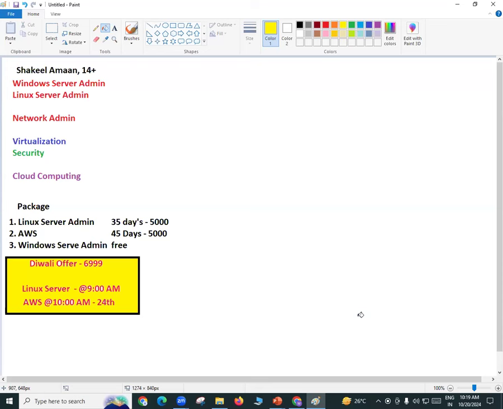Now you know me, you know what I have done in my career, and you know about the package also, right? Now let us move on and say some basic things about Linux server administration and Amazon Web Services. Who can learn these courses? What are the prerequisites for these courses? How to learn and practice them, and where we can get a job. I'll be addressing all these things now about the Windows servers, Linux servers, as well as Amazon Web Services.